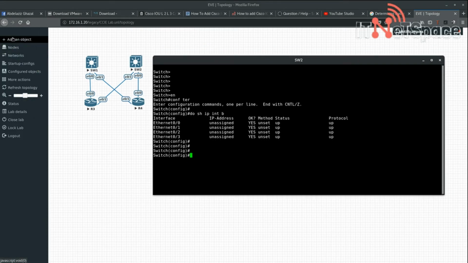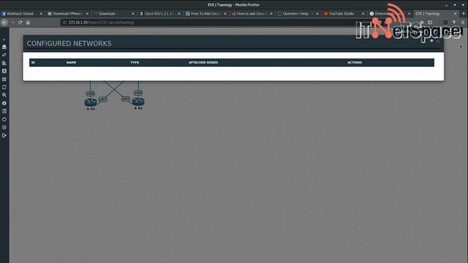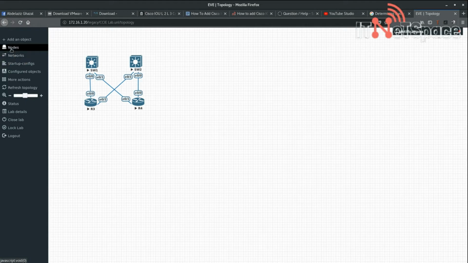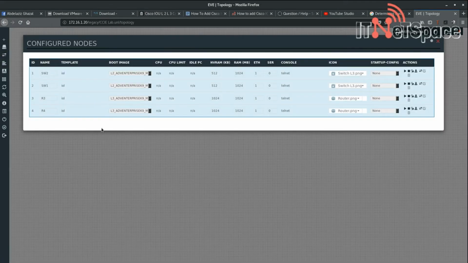We could add as many interfaces as we like. So in here we could go to networks. We could go to nodes in here, and as you can see, we need to shut them down in order to add and manipulate the interfaces. The console that I'm using is telnet. For Ethernet, we could change this number of Ethernet to 2 or 3 or 4 or whatever. So we need to shut down the devices in order to add and manipulate the interfaces.